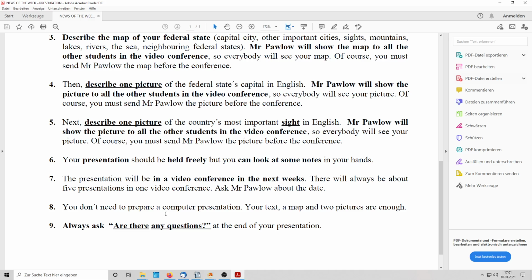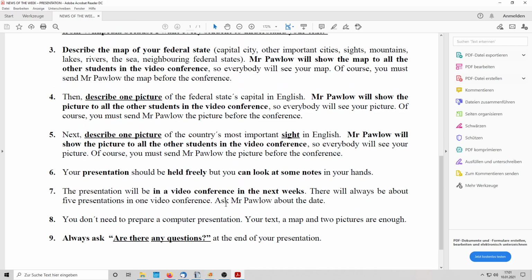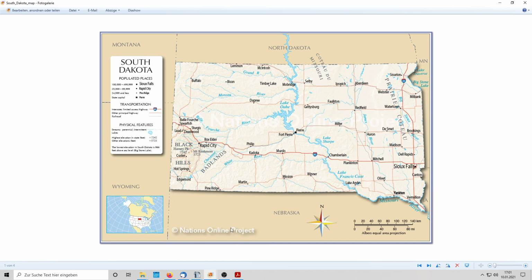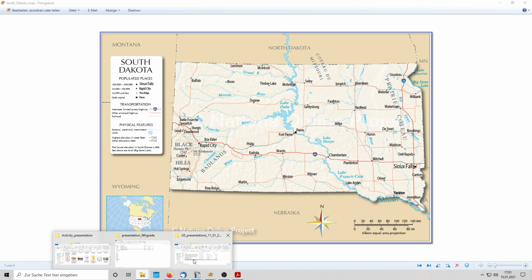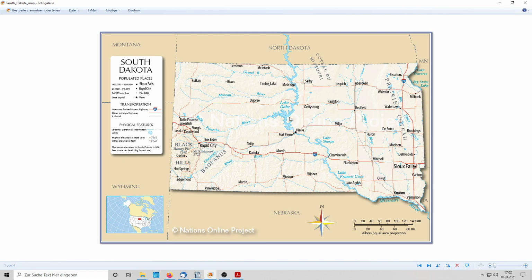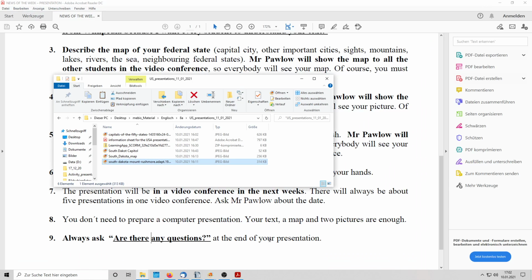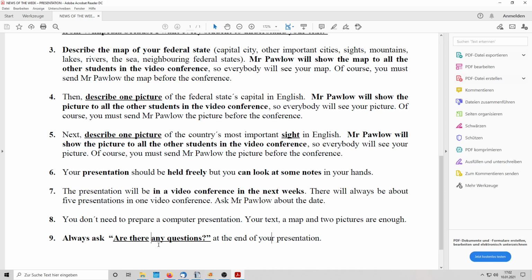You don't need to prepare a computer presentation. Your text, a map, and 2 pictures are enough. So again, you would have a map. You would have a text like this here, for example, about your federal state, then a map. We had the map before. This is the South Dakota map, and the 2 pictures. The 2 pictures here, for example, were the picture about the capital and the picture. No, that's the map. Sorry, Mount Rushmore. Okay. Right, and then you would ask, are there any questions? Do you have any questions? And that would be the end of your presentation. So I hope it's not too difficult, okay?